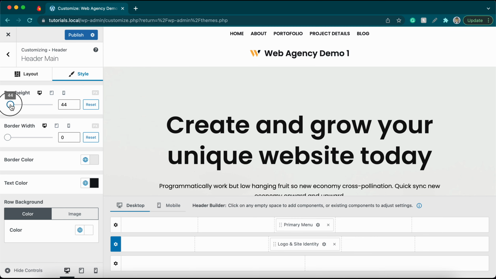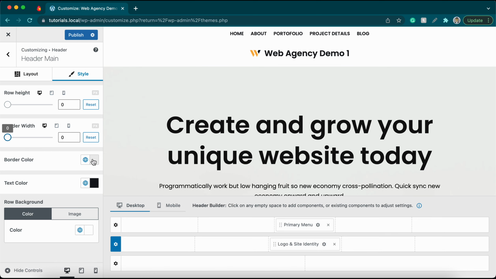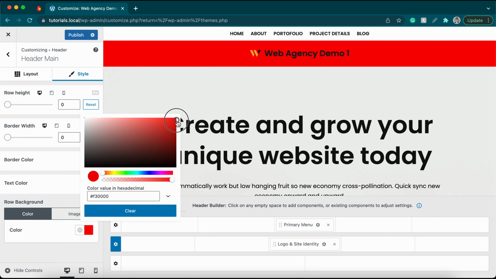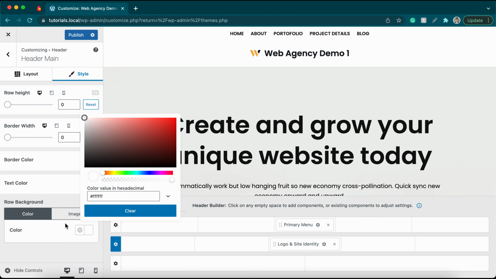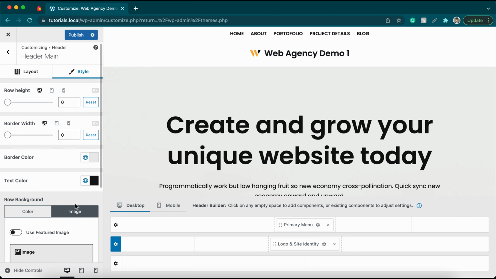So for example, you can change the row height. At the bottom, you can change the border width. You can change border color, text color, as well as the row background color. So you can either choose a solid color or an image by accessing this tab. Feel free to play around with these options.